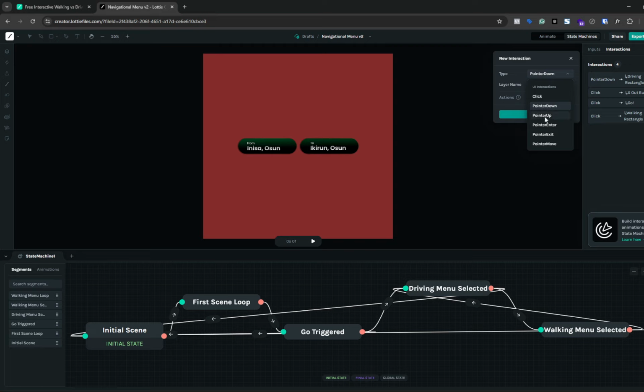Pointer up is once you release your left click. So once you click down your left click and you hold it down, that's pointer down. Once you release it, that's pointer up. You understand? So the difference between that and click is those two actions combined is a click. But when you split that into two, you get pointer down and pointer up.